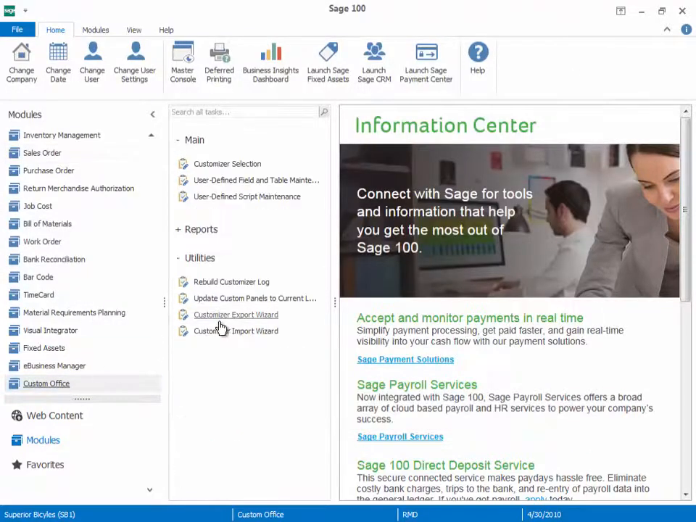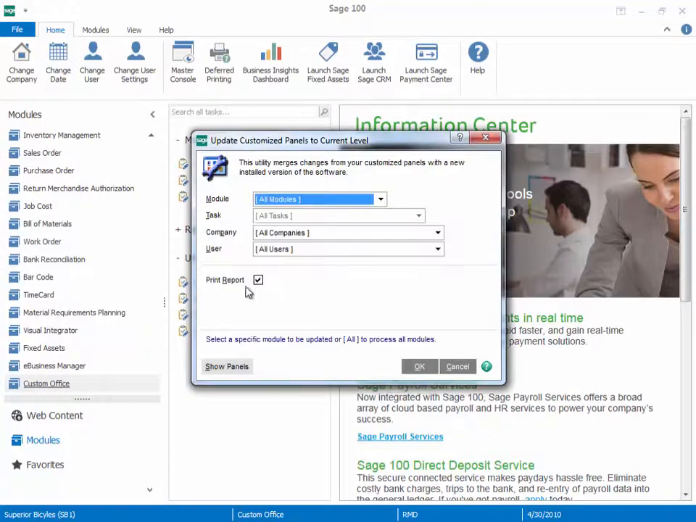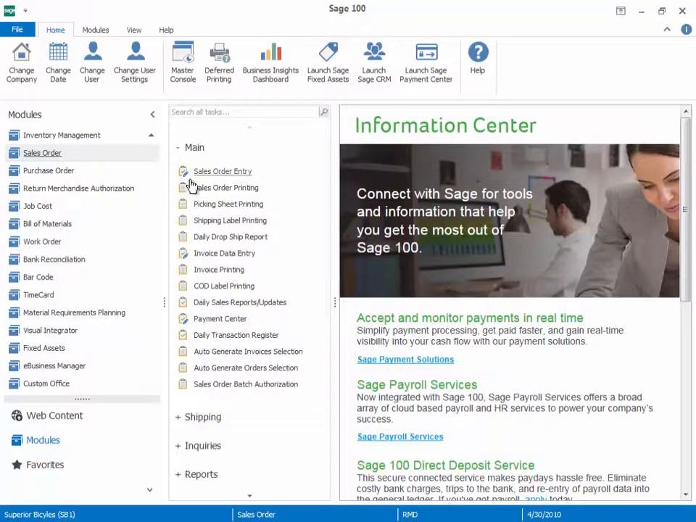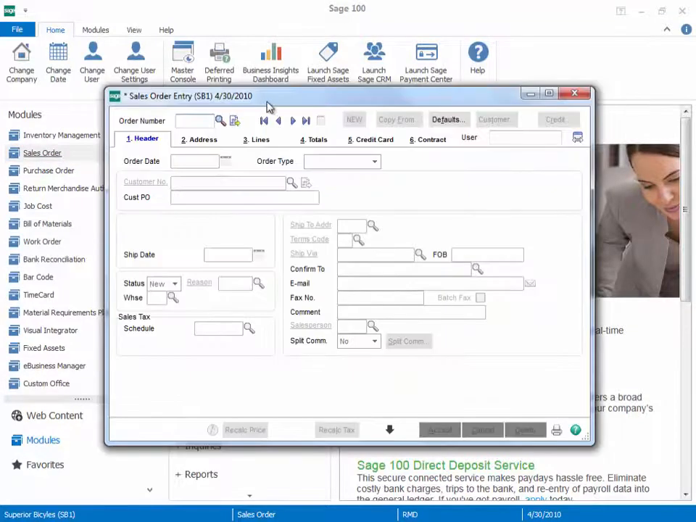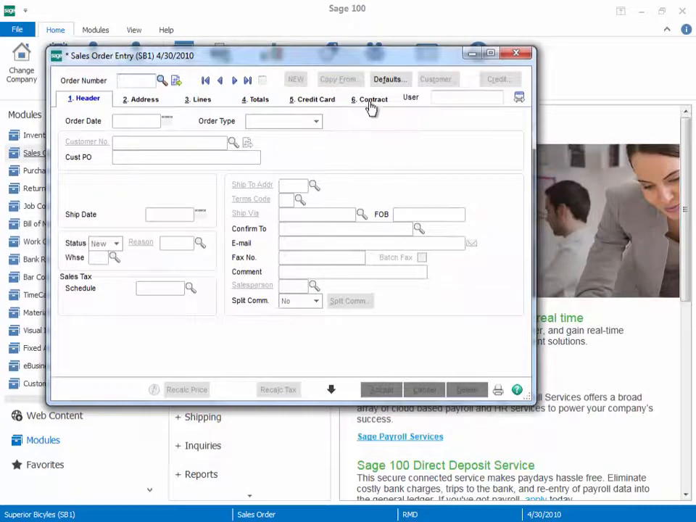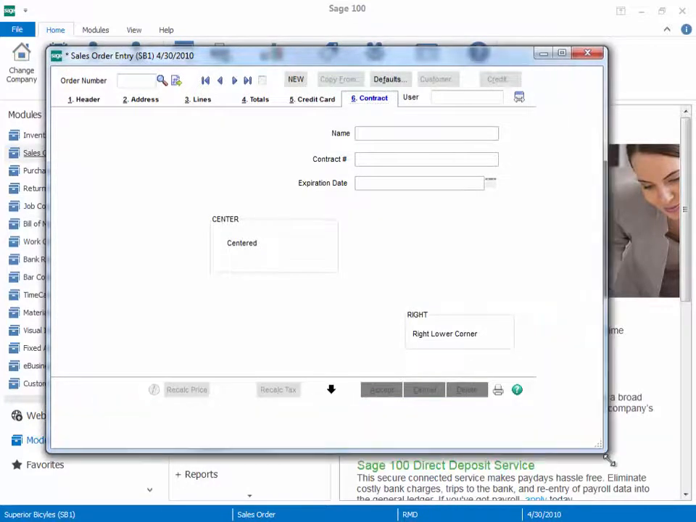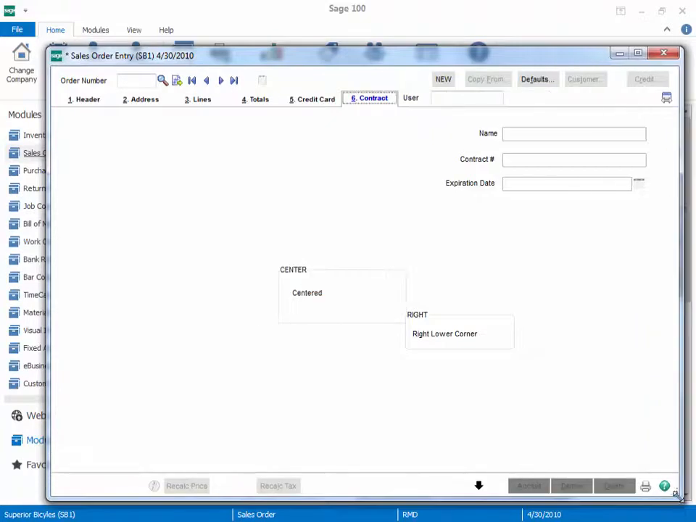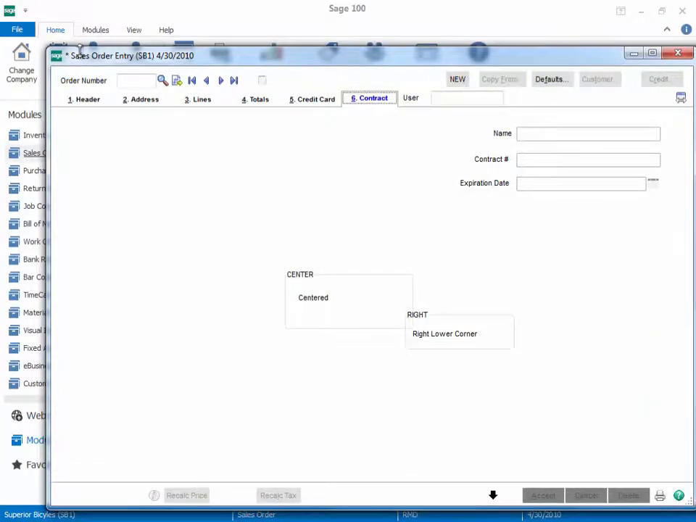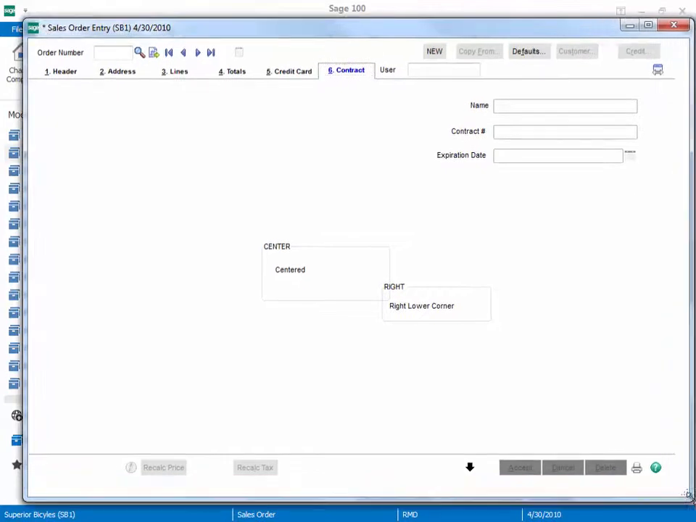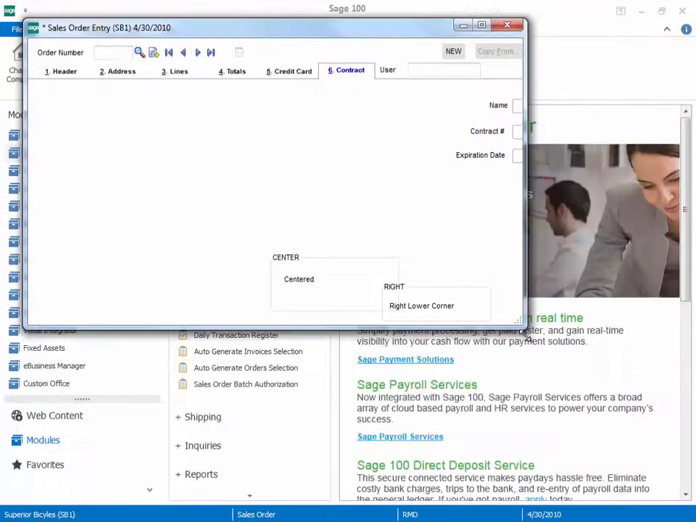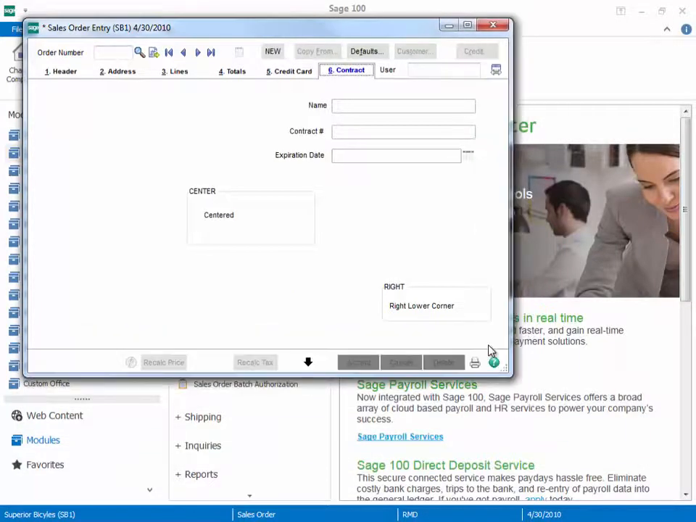And let's update the panels. And now let's see what our sales order entry form looks like now. So as I go to my contract tab and I expand it, you can see that my 3 fields in the upper right hand corner are moving, my centered field is moving, but my right field is not, because it's not been configured, and now the center is starting to overlap it. So as you create your custom objects, consider the fact that if somebody does resize the panels, how do you want the items to display?